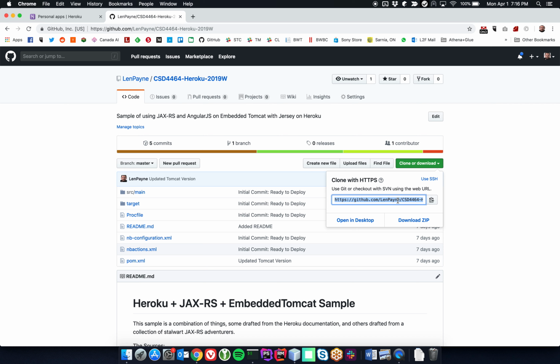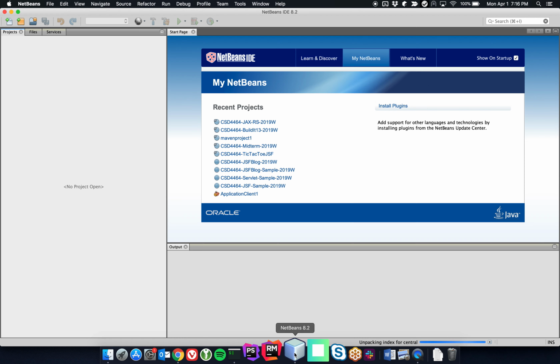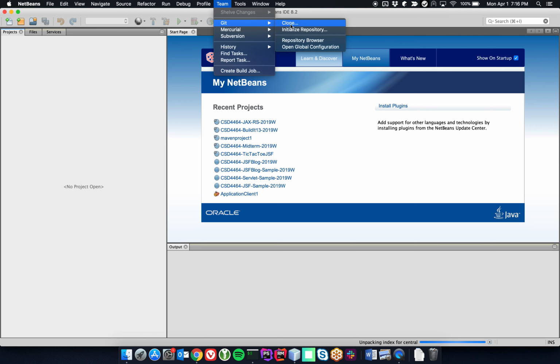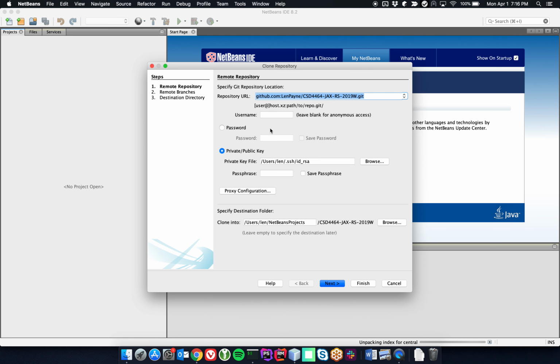So to clone this, I open up my NetBeans. You'll notice today I'm working on my Mac rather than Windows or my Linux machine. NetBeans pretty well works the same just about everywhere. You just got to be careful with which version, especially for what we're doing. NetBeans 8.2 is going to do just fine. We're going to clone down that repository.